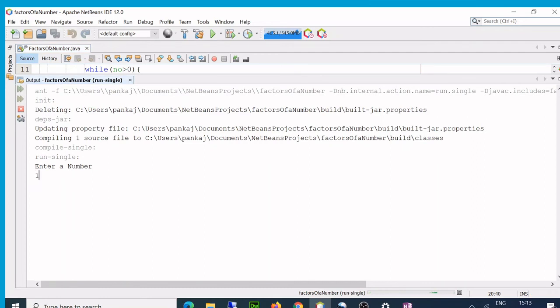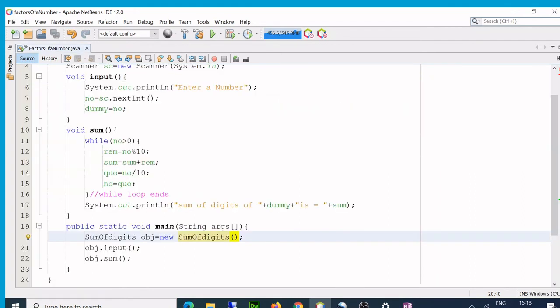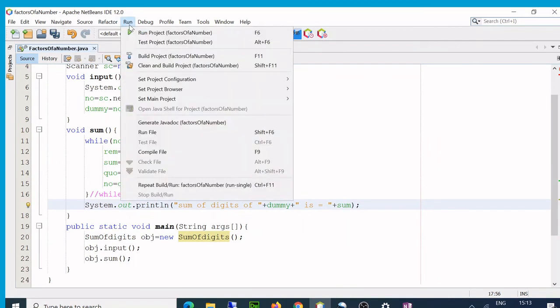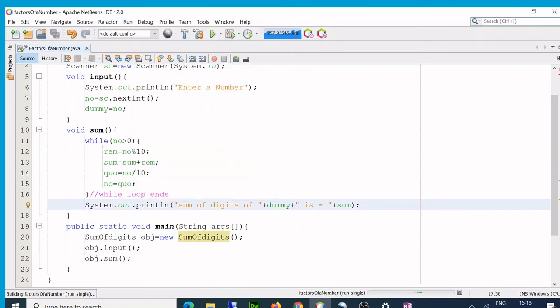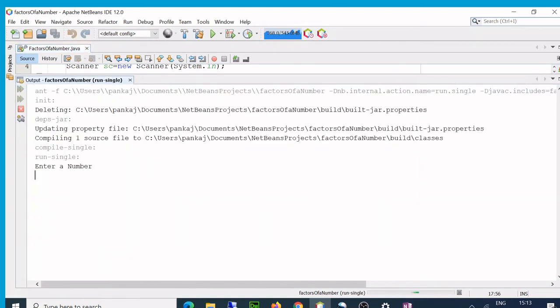So enter a number. I'll enter 1, 2, 3. The sum of digits of 1, 2, 3 is 6. Is that correct? That's absolutely correct. Let's put some space here. Okay, that's absolutely fine. I run it and I'll enter some other number this time. I'll enter, let's say, 1, 2, 3, 4 and see here. 1 plus 2 plus 3 plus 4: 3, 6, 10. So sum of digits is 10, right?